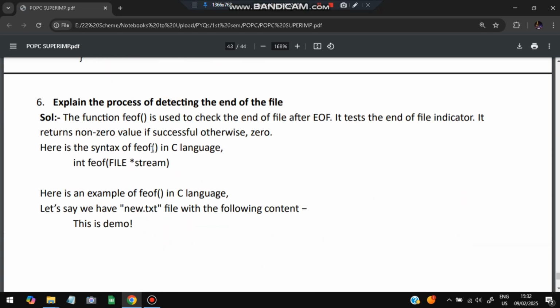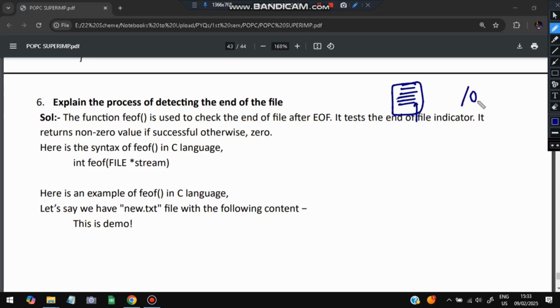Next is explaining the process of detecting the end of the file. In a normal file there will be all the statements, the data will be present, and somewhere the file will end. That ending point will be the end-of-file marker. How do we detect whether it has come or not? By using a function called feof. If we apply feof on this file, it will check each point, and wherever that symbol is, it will know that it is the end of the file.